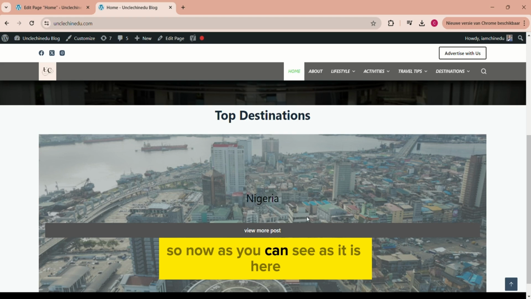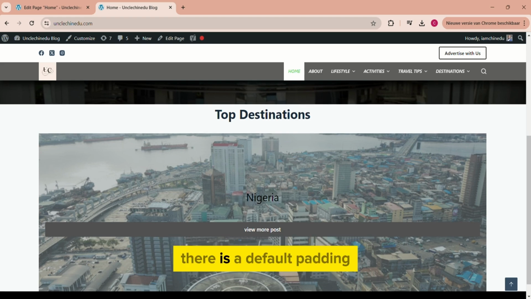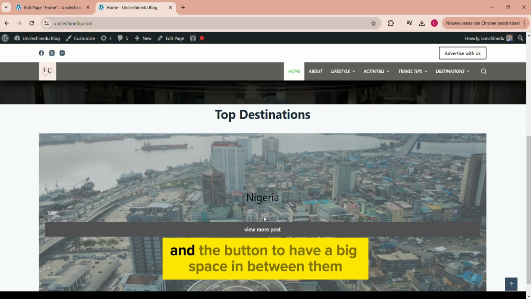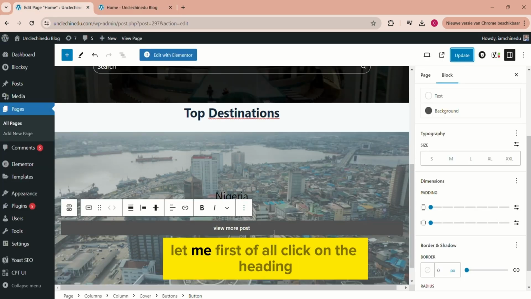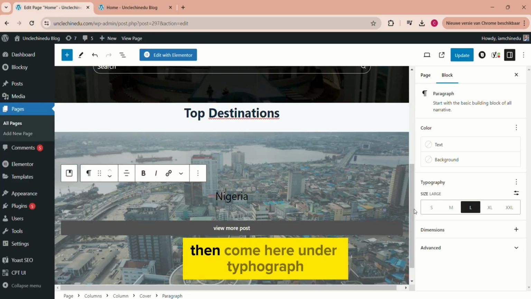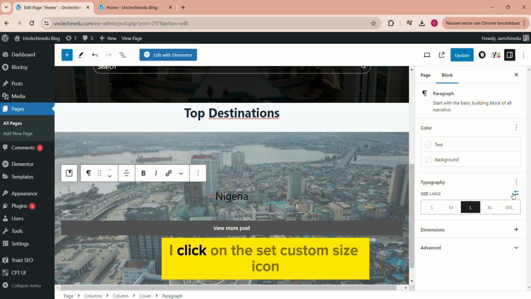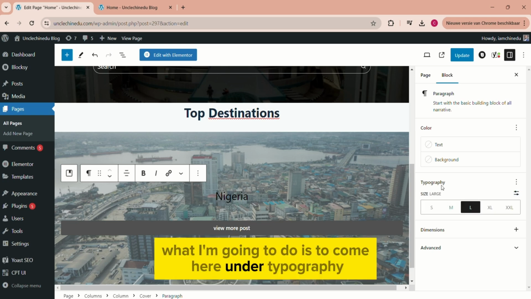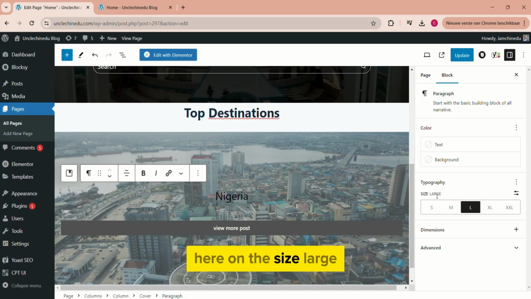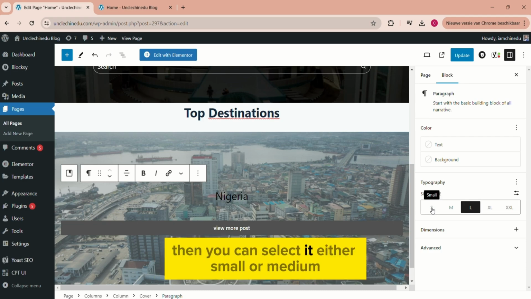So now as you can see, there is a default padding which resulted in this heading and the button having a big space in between them. So what I'm going to do is that as we are back here, let me first of all click on the heading. Then come here under typography. I click on the set custom size icon. Now I click it again. Then it will show me these sizes. So what I'm going to do is to come here under typography, here on the size, large. Then you can select it's either small.